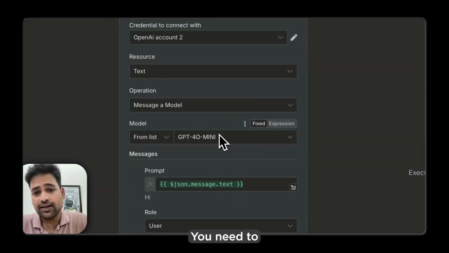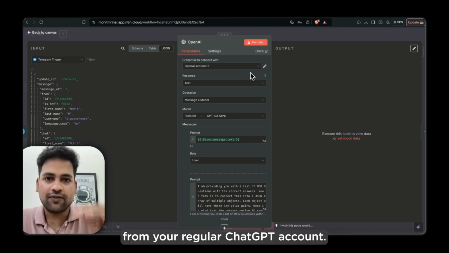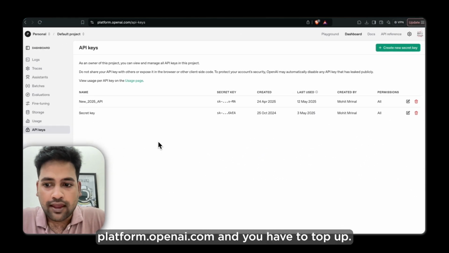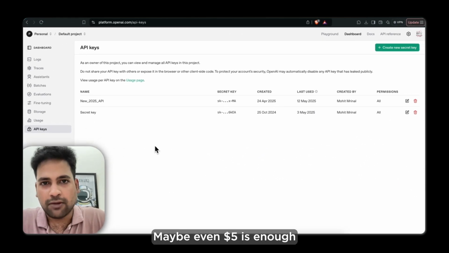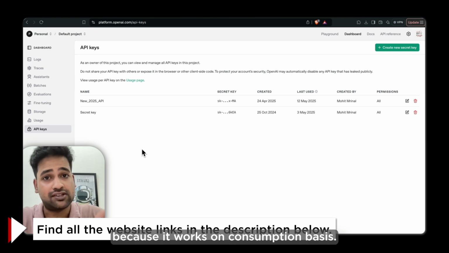For this, you need to make an OpenAI API connection. It is different from your regular ChatGPT account. So you need to go to platform.openai.com and you have to top up. Maybe even $5 is enough because it works on consumption basis.